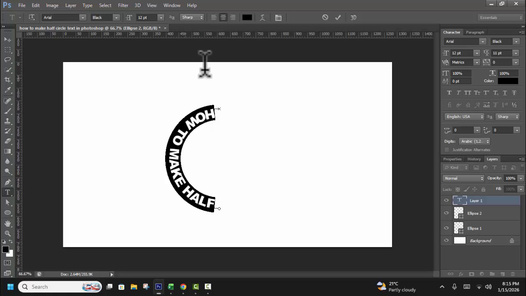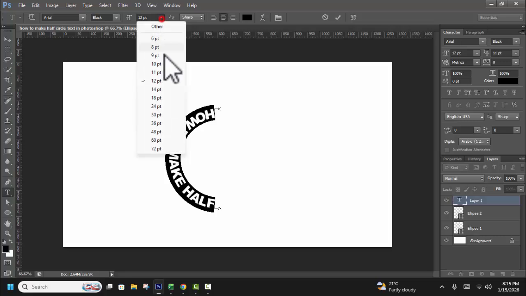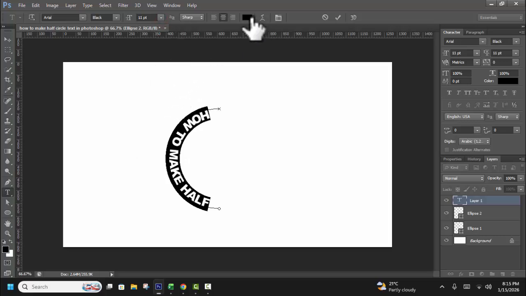Okay, then select text, increase the text size, change the text color.